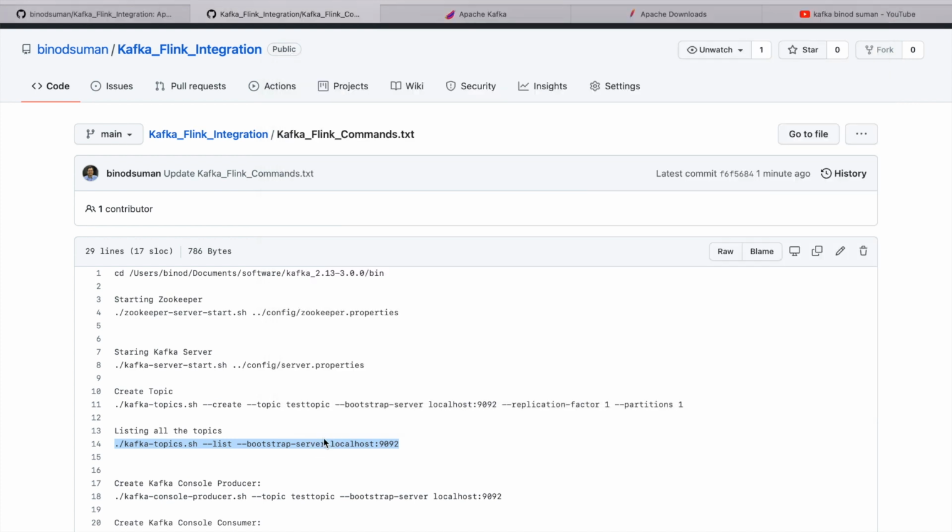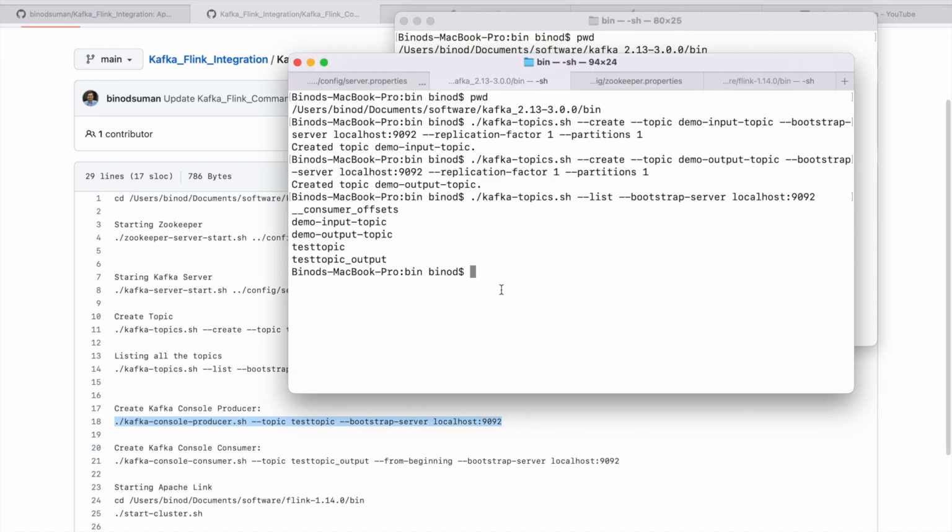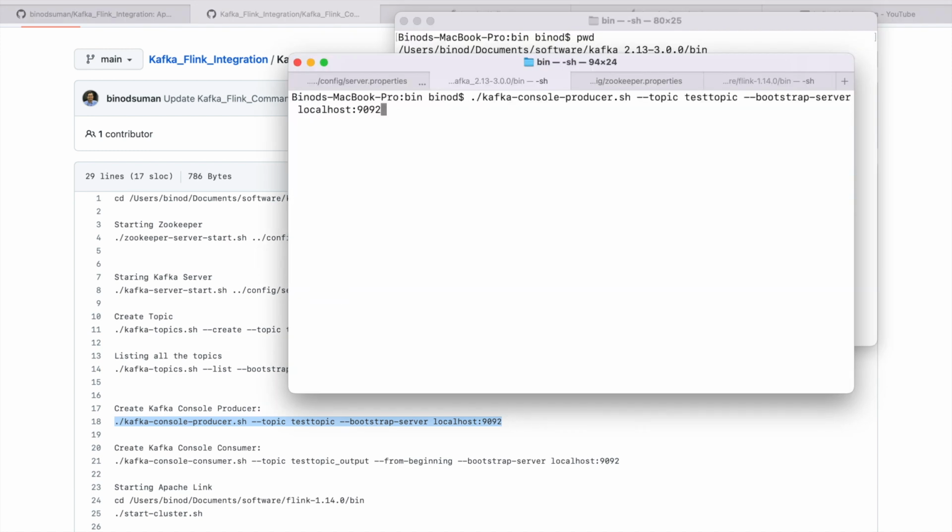Now we have to use the producer by which we can send the data. This is the command to create the console producer, and you have to give the correct topic name. Our topic name is demo-input-topic. Now here you can send messages. Suppose I am sending this is my first message.